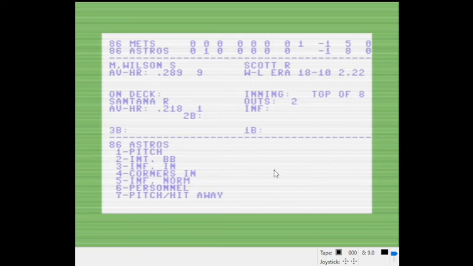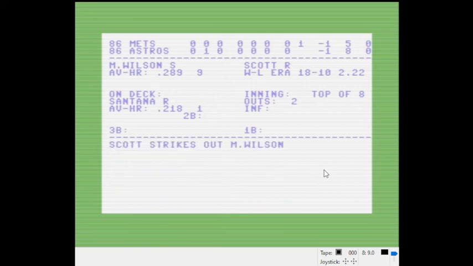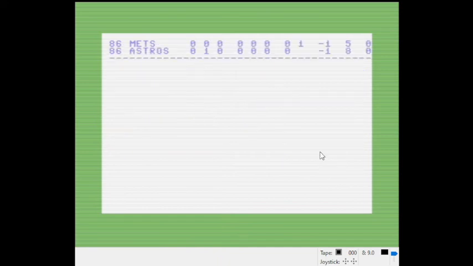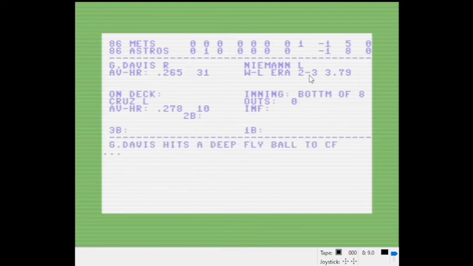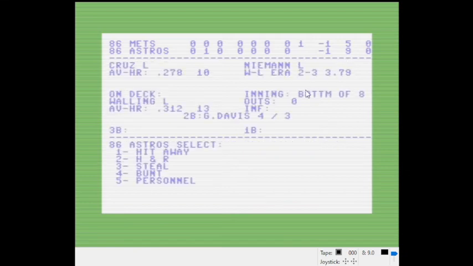We're keeping Scott in for now. Mookie Wilson's up. Strikes him out. Okay. Neiman is still in facing Glenn Davis, so maybe we get that run back here with a long drive to left. Let's hope. Deep fly to center. Double. Okay, well, we'll take it.